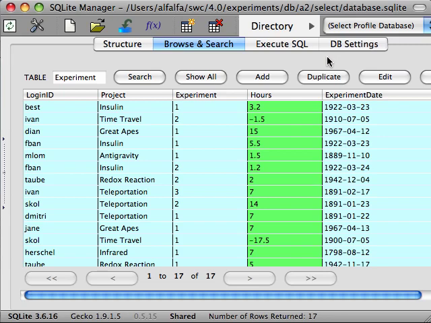As you've seen, a database is a way to store information that is arranged as tables. We will be using a database that has a single table named Experiment. This table is a log of all of the work done on experiments in a research lab, broken down by project and scientist. The table has a column for the login ID of the scientist, the name of their project, a numeric ID for their experiment, how many hours they spent on it, and when the experiment took place. Each row or record in this table describes one scientist's work on a certain experiment on a given date.